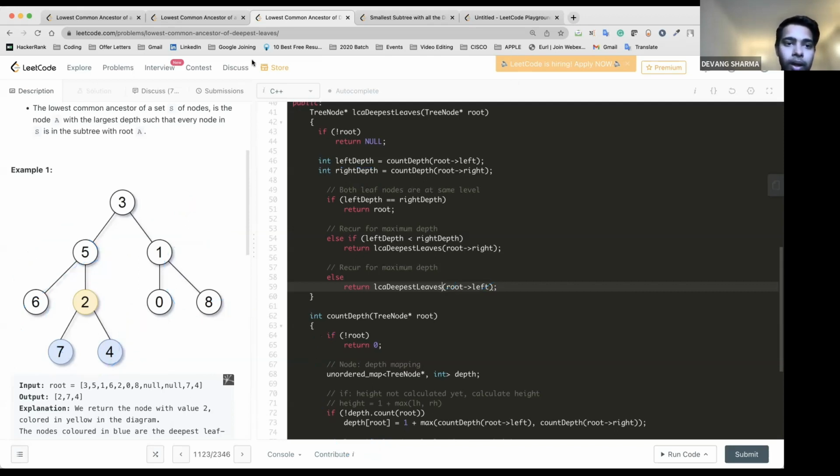Finally, when it recurs to right, 2 will become your root. This will become your left. This will become your right. So this is root. Your left depth becomes 1, right depth becomes 1. Both become the same. You're returning the root. You got the answer as 2. So from 2, 7, 4, this complete subtree will be returned. All clear?